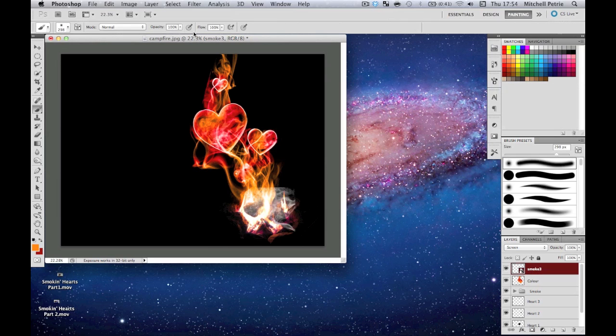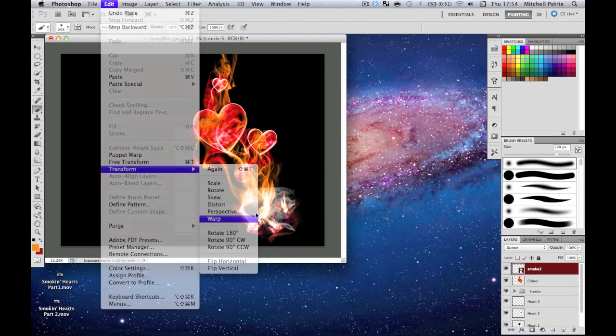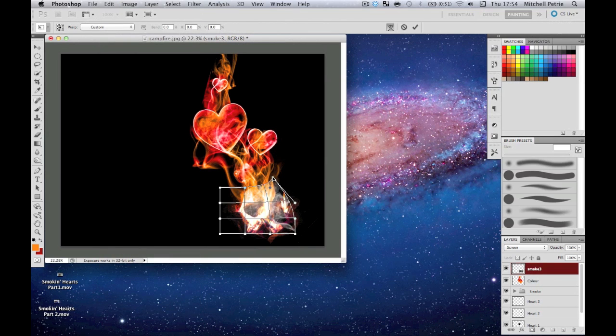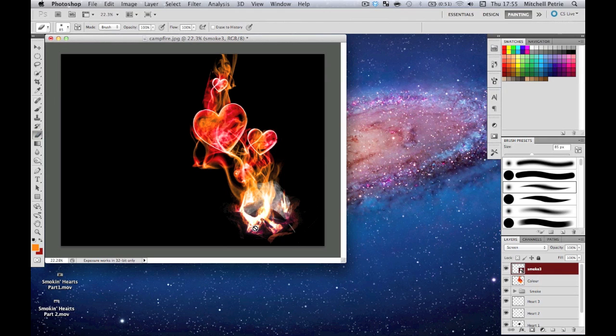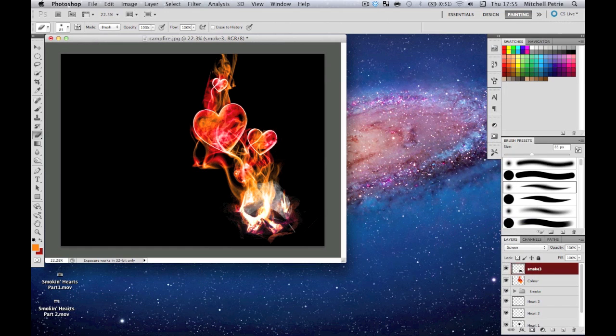You want to make it a little bit shorter though. Then you want to transform it using the warp tool again. It's a big part of the tutorial really. Just drag it so it all mixes into the smoke. Any excess smoke you can use the eraser tool on and just remove it altogether once you rasterize it. And then you should be pretty much good to go.